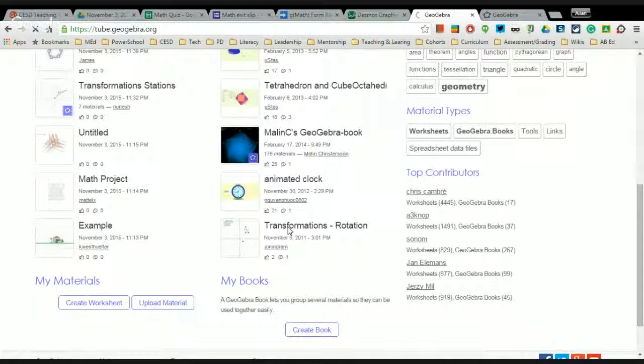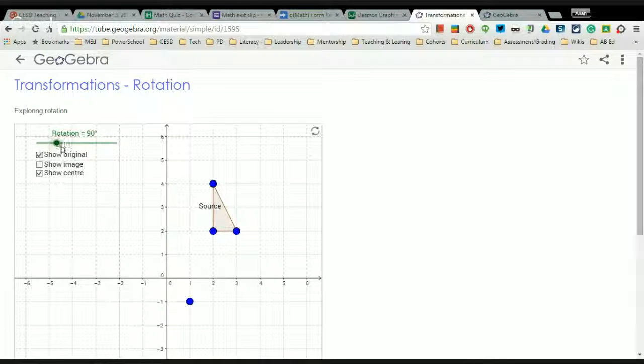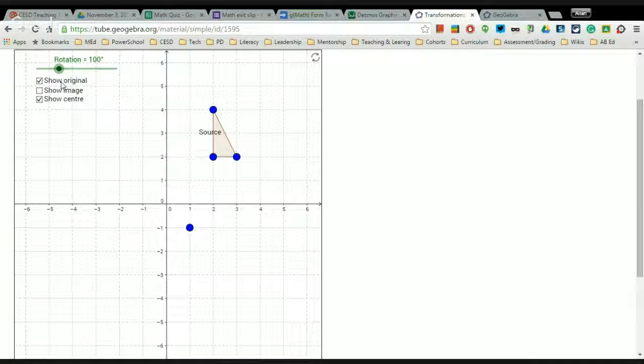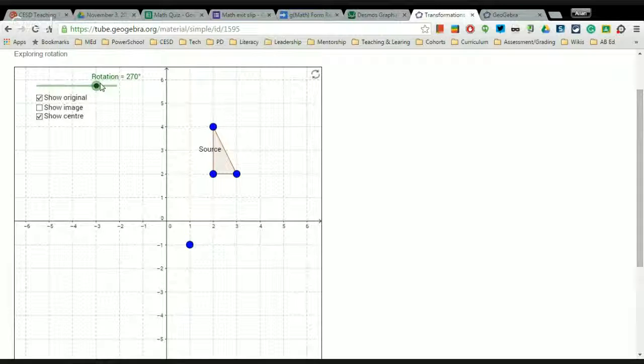Let's take a look at this one, transformations, rotation. Sometimes it gives some explanation. This one just says exploring rotation. So we can use this slider to change the rotation. I don't see where it's changing though in this one. This might be one of the bad I've chosen. Oh, there we go.